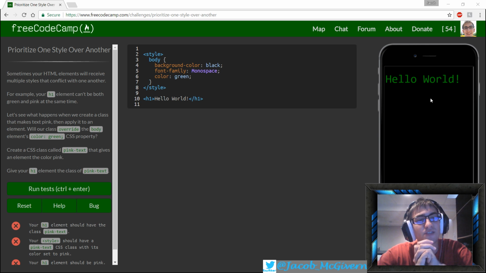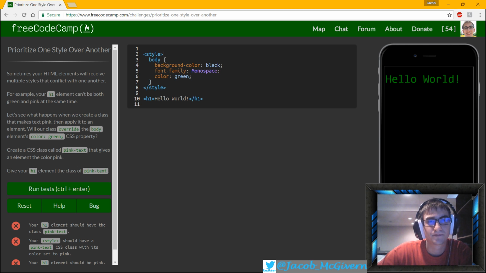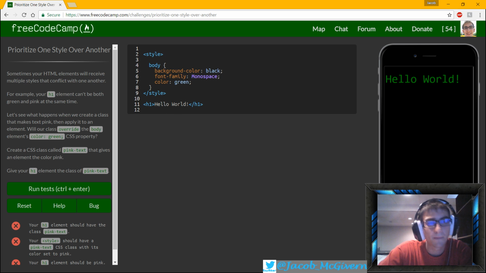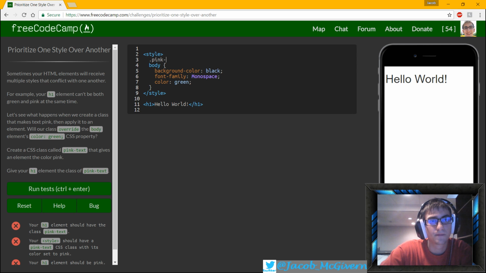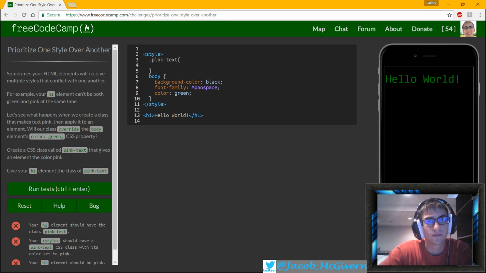Let's see what happens when we create a class that makes text pink, then apply it to an element. Will our class override the body element's color green? Okay, well, create a class that makes text pink. Okay, pink text. Color pink.